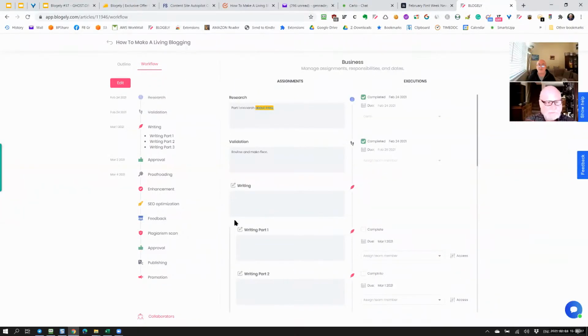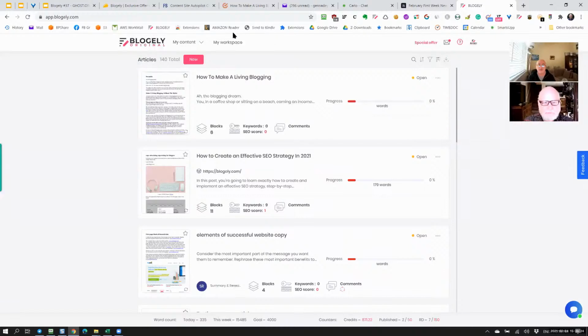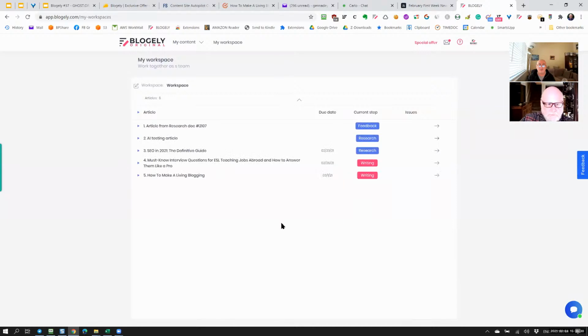Also, how could you see where you are on the progress of the task in an easier way, not just inside the article? Can you see that some other way? Yes, of course. See this one, how to make a living blogging. So let's take a look in here. We added an additional menu here, my workspace. When you click on my workspace, you go into your workspace where you can see every article that contains any kind of workflow, open, active work. So if the workflow is not active, it will not appear here. If the workflow is completed all the way through, it will be hidden.